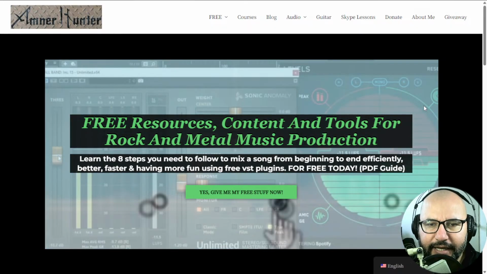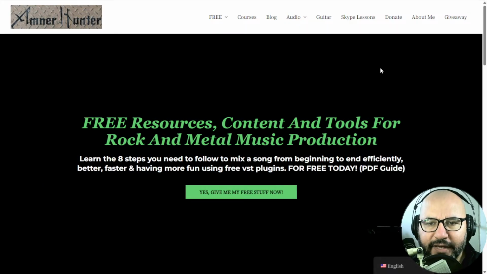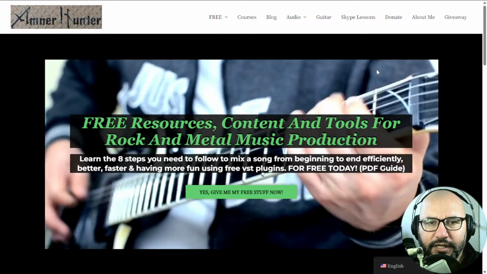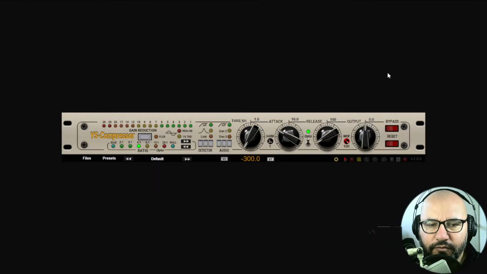Today I'm going to be checking out these two plugins a bit more in depth. Before we begin, let me show you the plugins we're going to be checking out today. First, we have this cool compressor that is free by Yuri Semenov, this Russian developer. This is a Distressor emulation, so it's great news to have a Distressor emulation available for free, right?